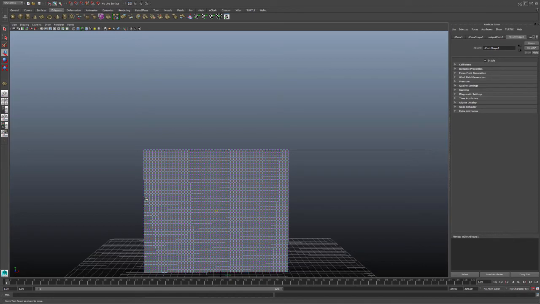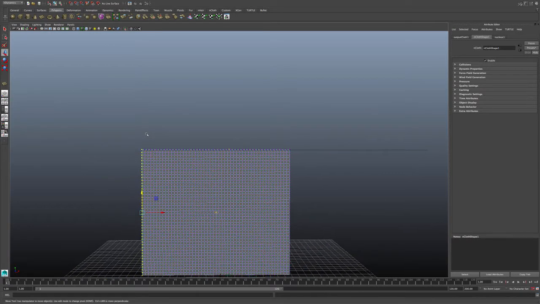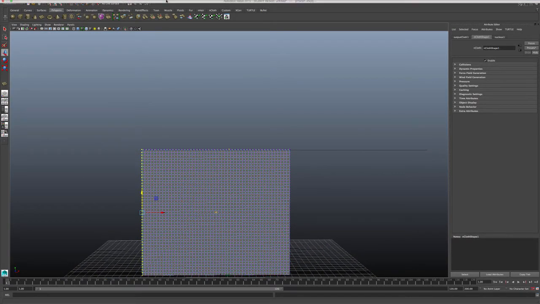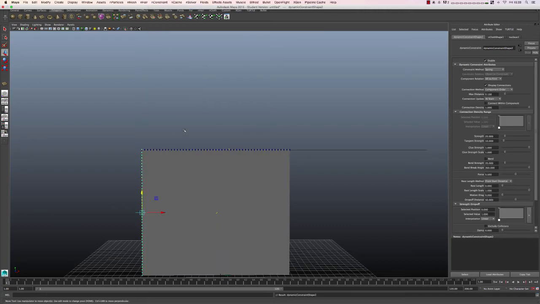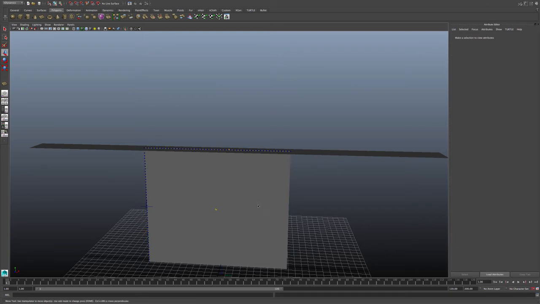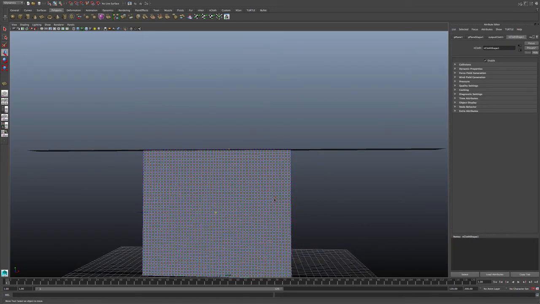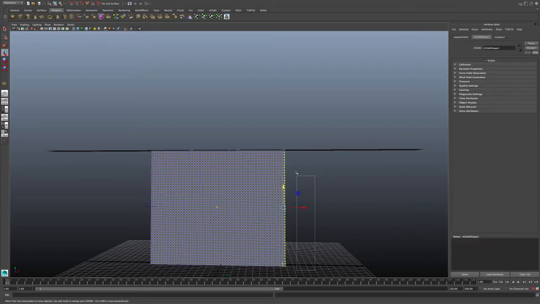So go back to the nCloth and select all these vertices here. Once you've done that, come up here, go back to the same nConstraint and click transform. Now you're gonna get this little control thing here. And now we're gonna do the same thing on the other side. Let me select some of the other ones, just these ones here.